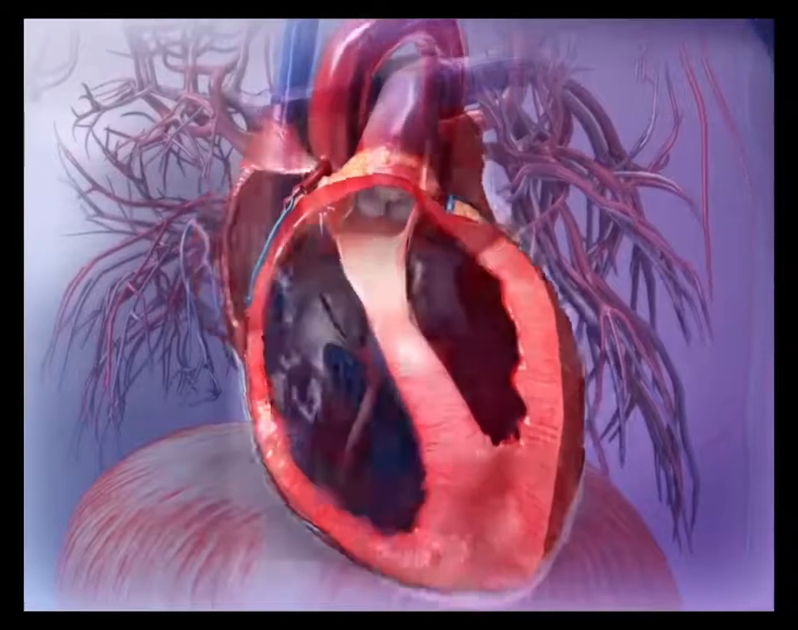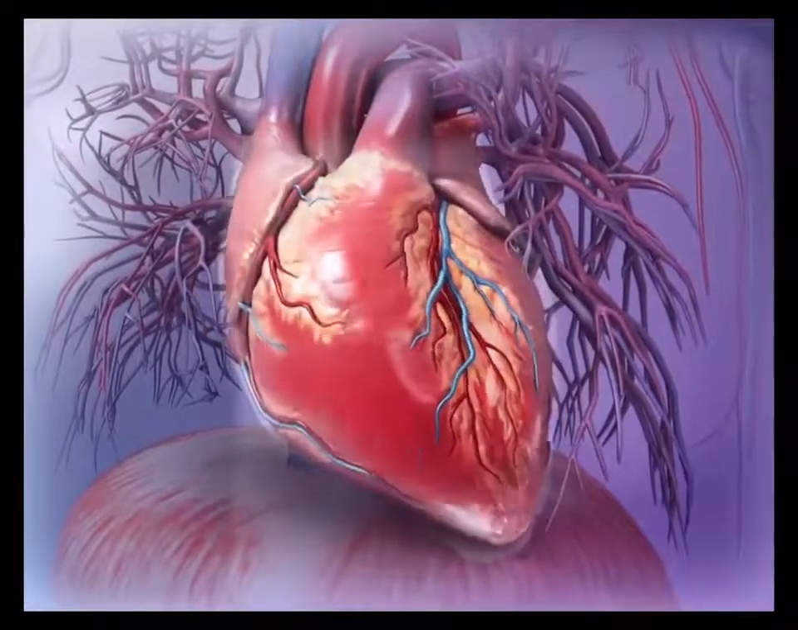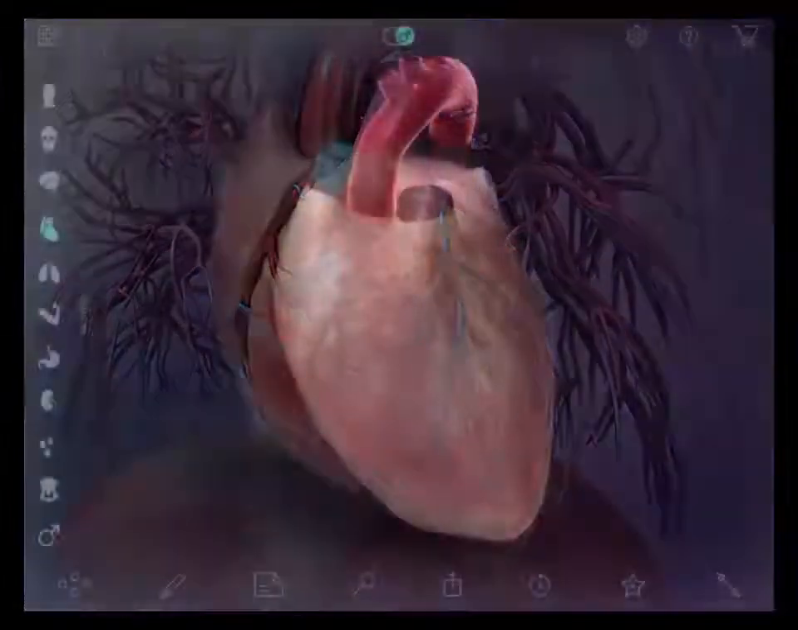Anatomy reference app. So if you have the app, feel free to follow along with me.